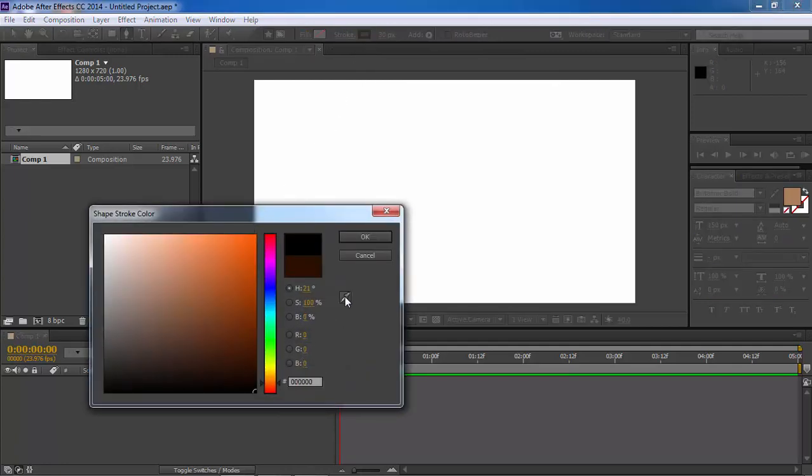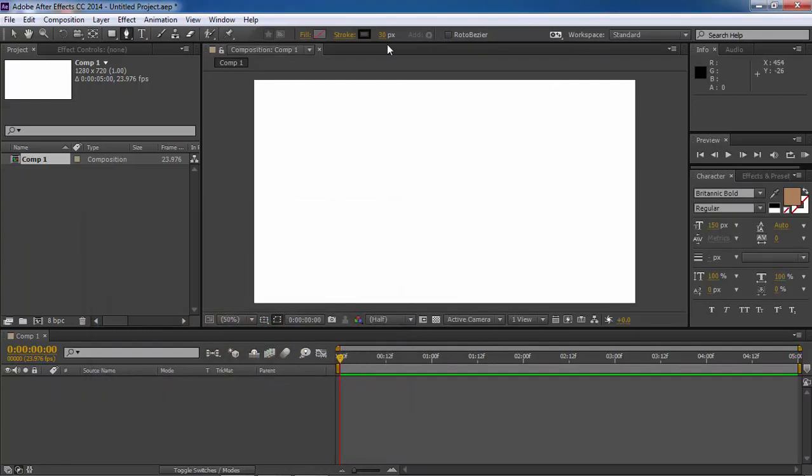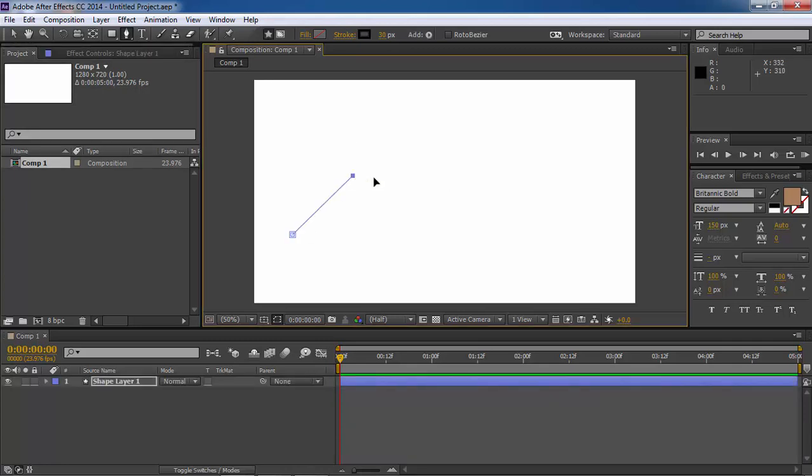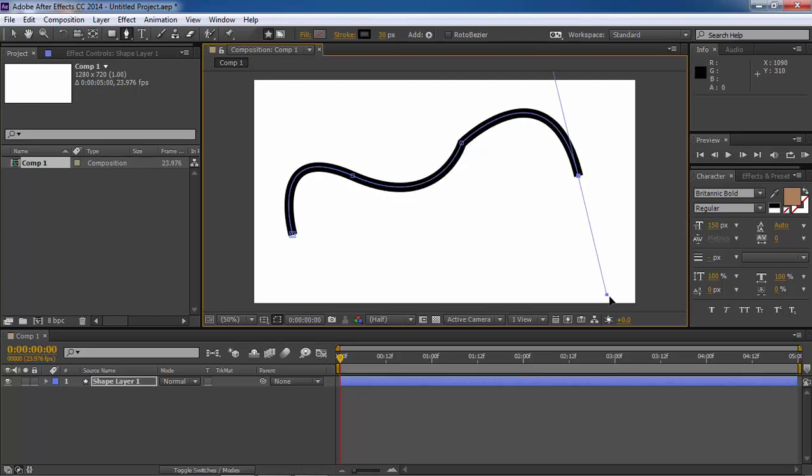a solid color with pretty high thickness. I'm using 30 points because when we fill the gradient in it, it should be visible. And let's draw the path. I am drawing just a random path. You may create whatever you like, just a random path here.